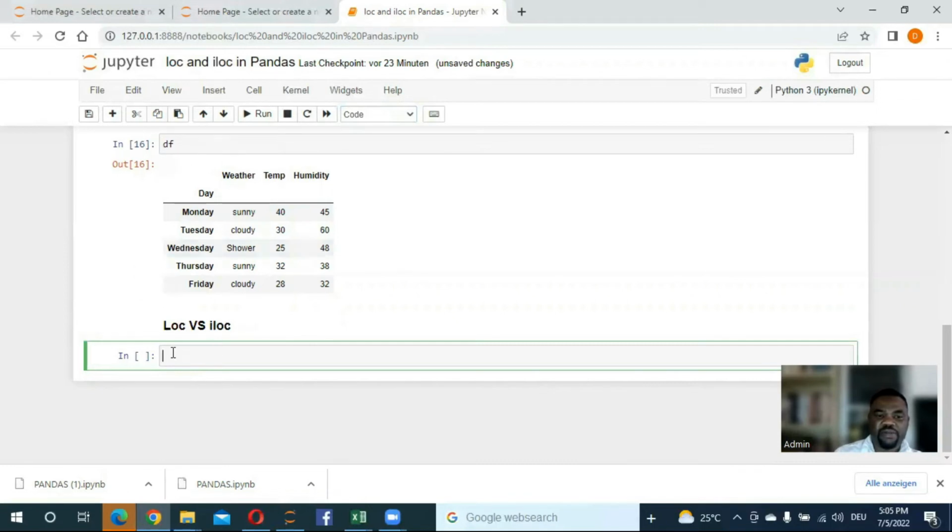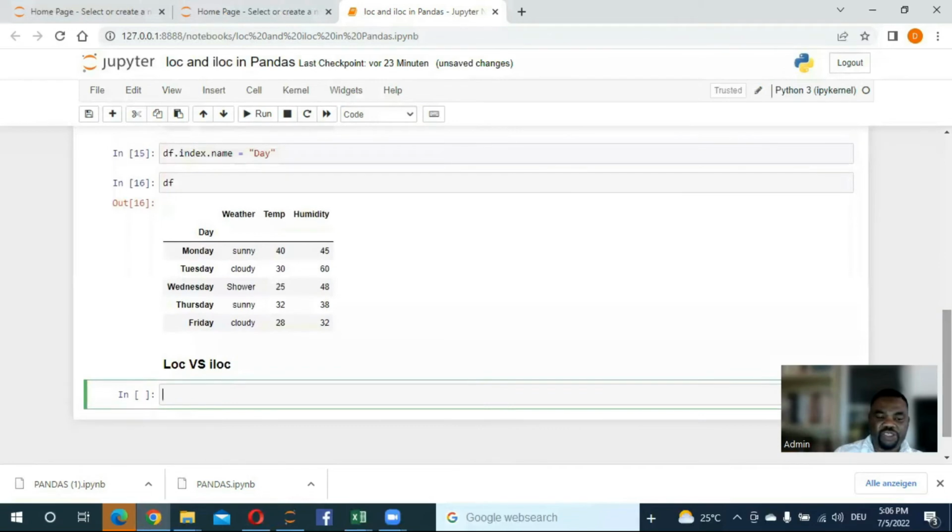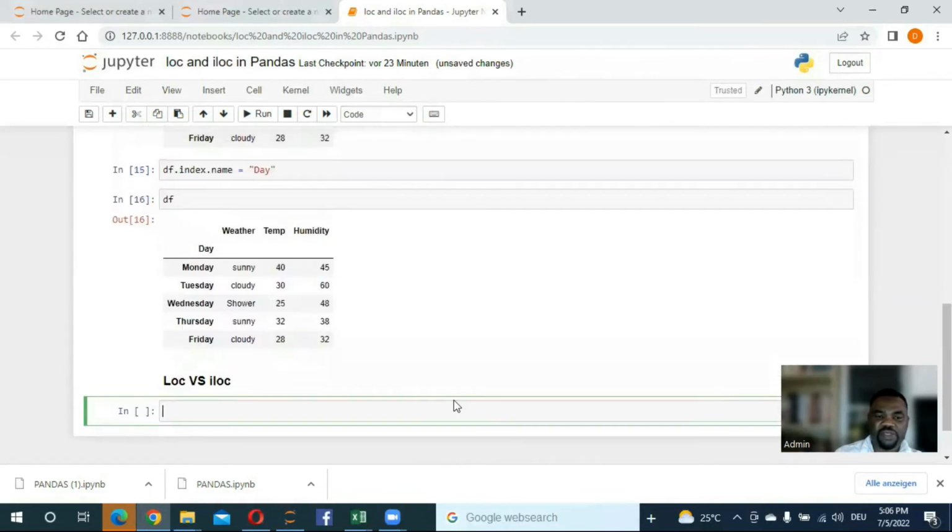You'll see that it has to do with location or label. Let me say label. Okay, it's label based, while the iloc is integer based. So it's quite easy for you to remember. You can take L as label and I as integer. If you take it like that, you don't have any issues. Now looking at the loc and the iloc, let's just take 2 or 3 examples, and then I think you will have an understanding of that.